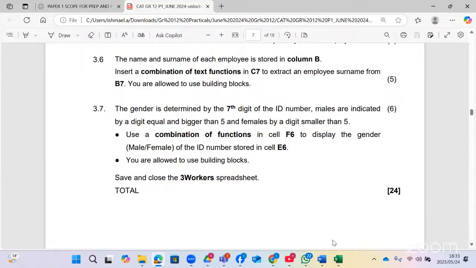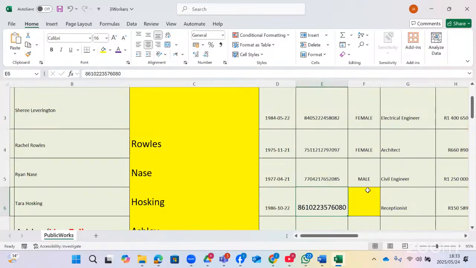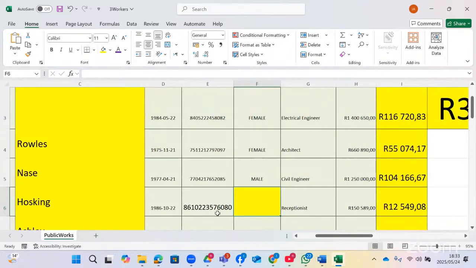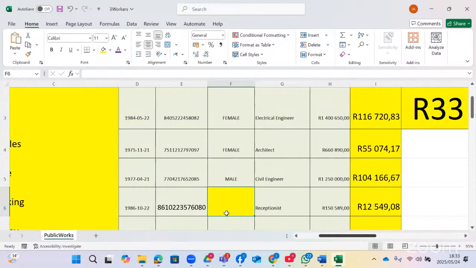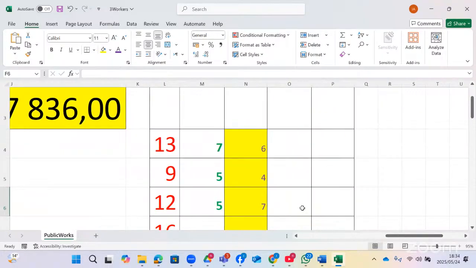So now let's check the question. Say the 7th digit. So here is the ID number. Now we want to extract the gender from here. The question says it is the 7th digit. So we have to use the building block as well. We can go to the next column. To extract the 7th digit, you need to use what we call the MID function because it's not starting from the beginning. So we use the MID function.